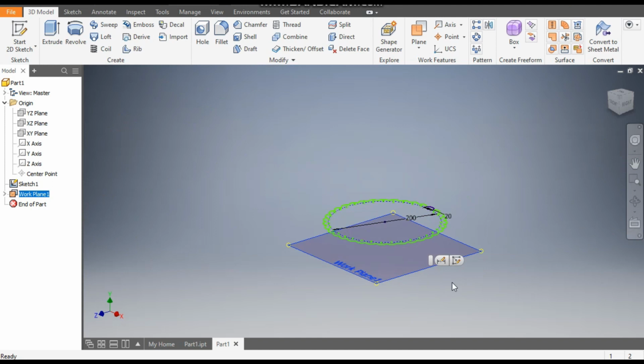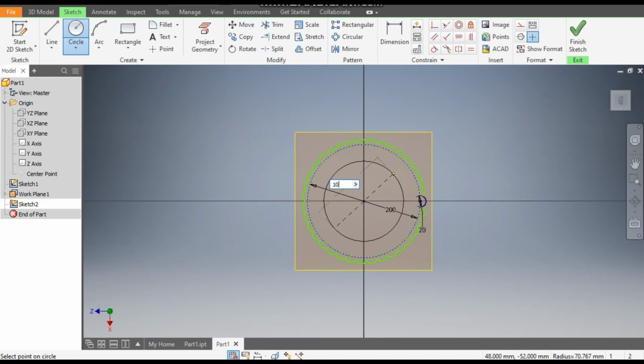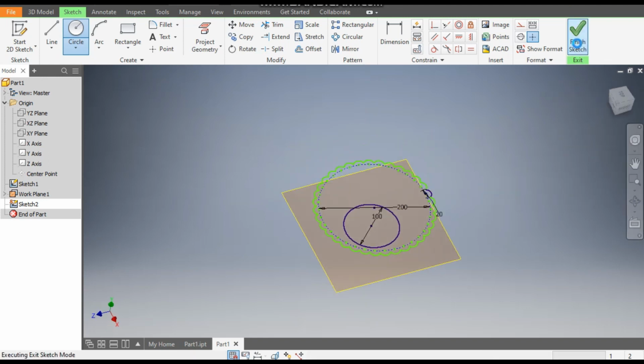Now select this new plane, go to create sketch. Here take a circle. From this midpoint make a circle of diameter 100. Okay. Finish sketch.